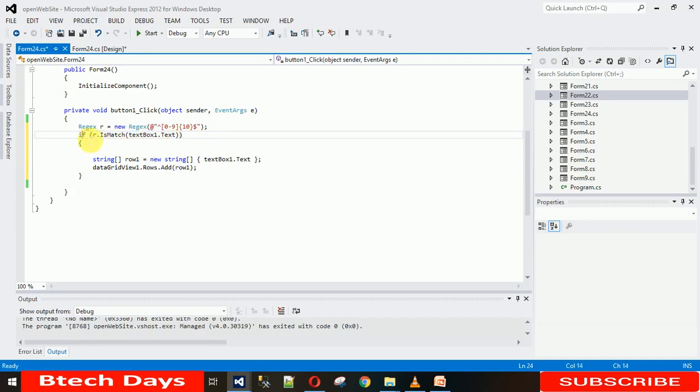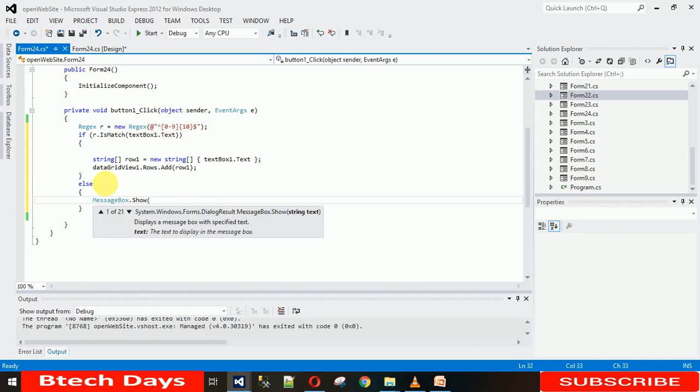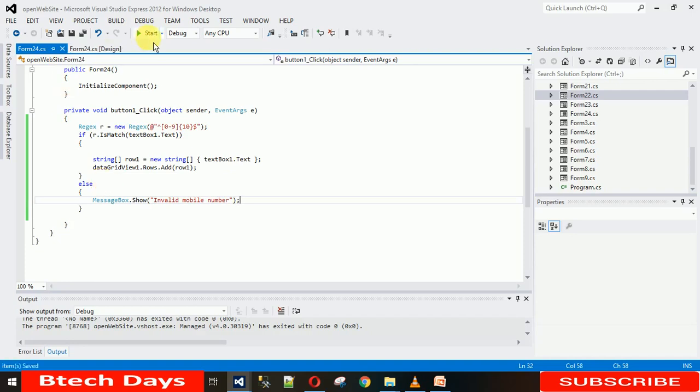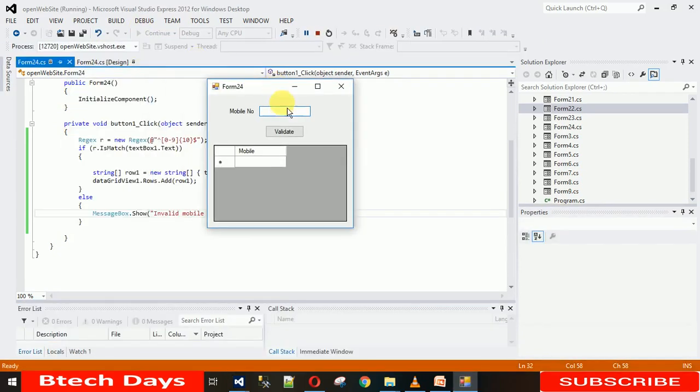So if this is valid, then we are inserting this data into this data grid view. And if it's not, then I'm popping up a message. Let me write MessageBox.Show, and show invalid mobile number. Okay, just save it and execute it, and let me show you. Let me click on this, and here you can see this invalid mobile number.